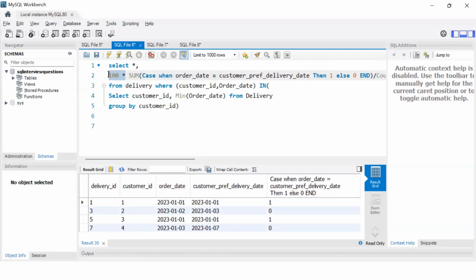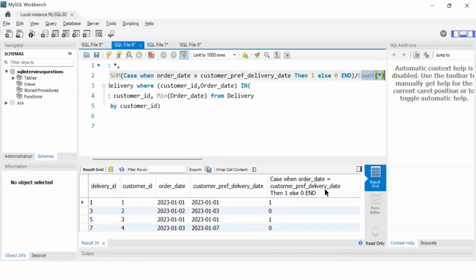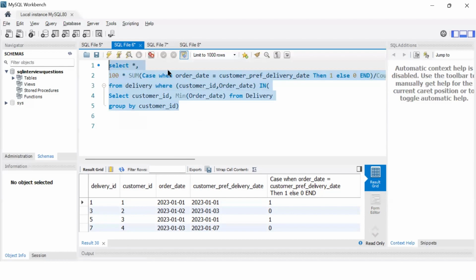So I'm saying 100 into, this is the sum of whatever we have over here. So 1, 0, 1, 0 is going to return us 2. Moving ahead, we have count of star, which is going to return us 4 because we have 4 records. And then we are multiplying it by 100. I'll quickly remove this also because I do not want all the records.